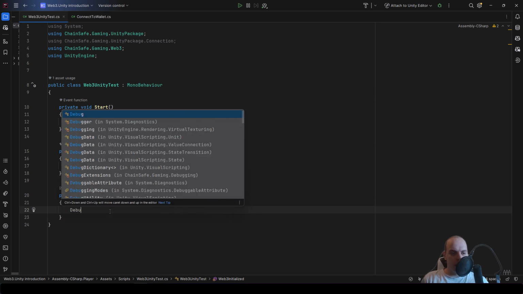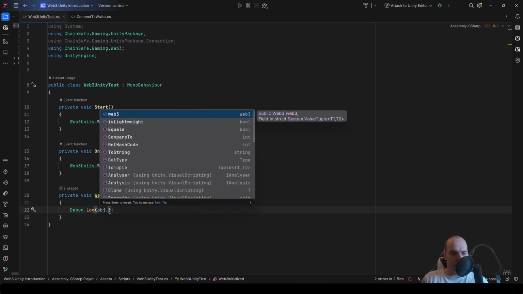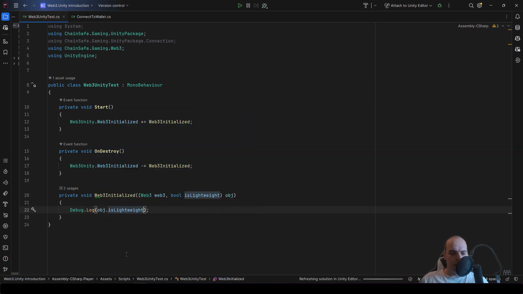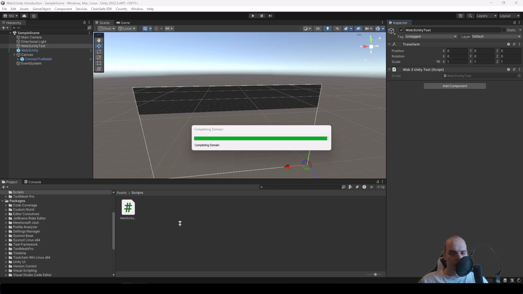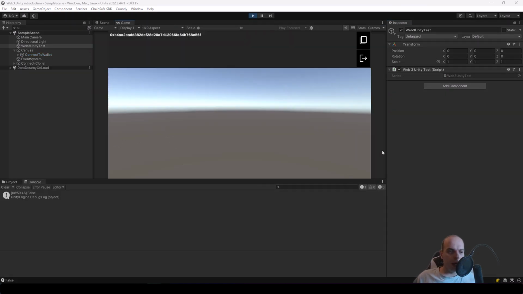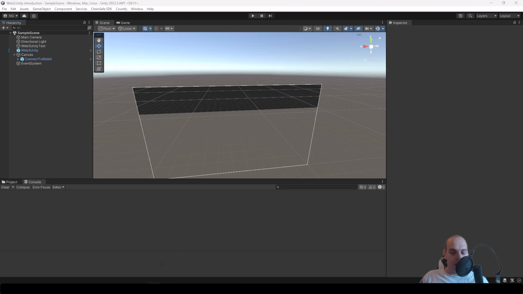So let's Debug.Log obj.isLightweight, go back into Unity and see the results. And there it is. Now it says false because we have the wallet connected. But if I log out, we will immediately initialize the lightweight version, so the output here will say true. Now let's reconnect the wallet and we're logged back in. Let's just exit the play mode, get back into our IDE.